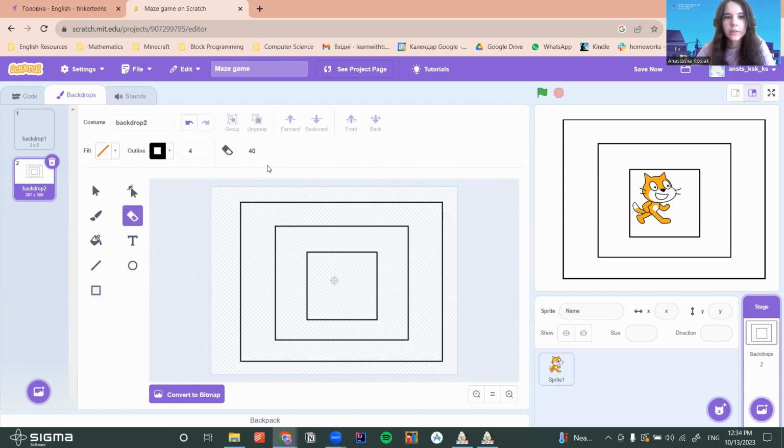And now let's take an eraser, and I will just erase a few pixels for these rectangles to build the connections between the walls of the maze.